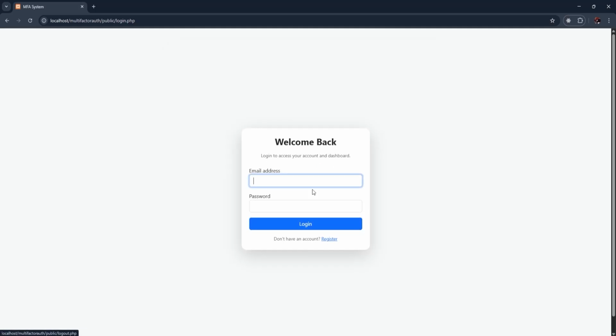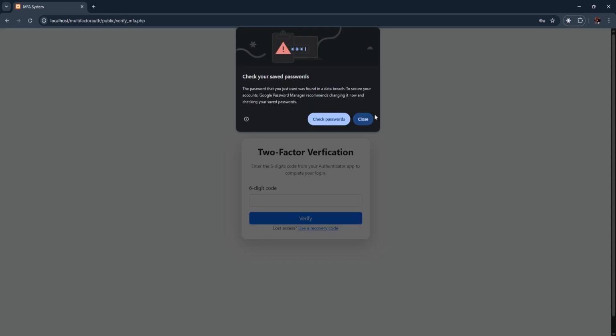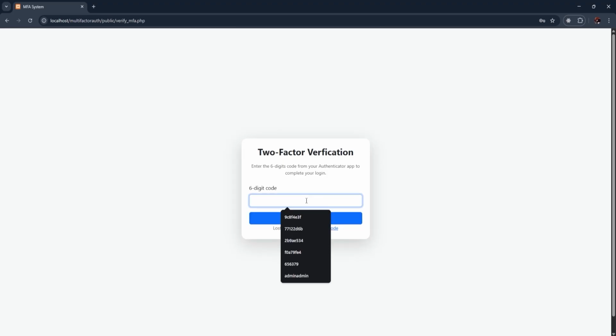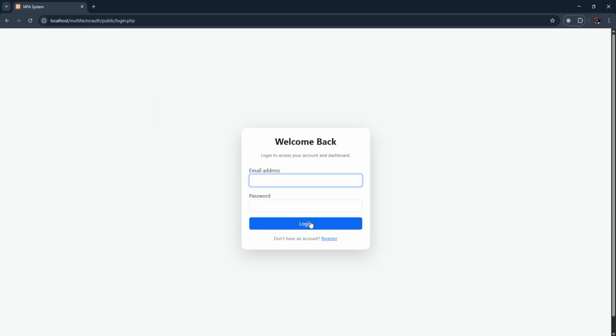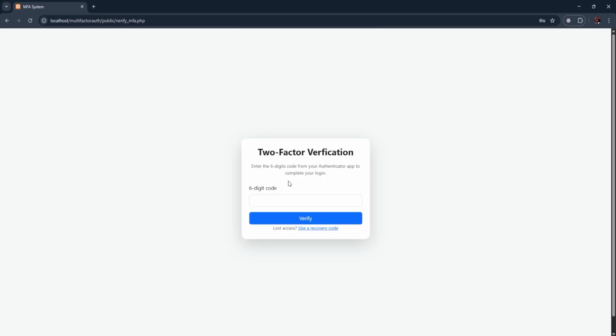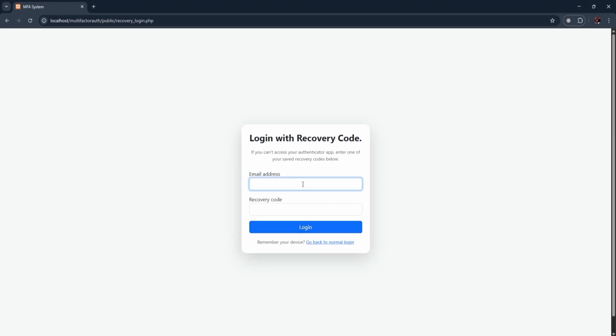In this video, we are going to build user registration and login, QR code generation, Google Authenticator integration, session-based security, backup recovery codes, ability to enable and disable MFA, clean project structure with object-oriented programming, and Composer auto-loading. We will create a dashboard where the user can activate MFA. Once activated, they scan a QR code and Google Authenticator starts generating codes.